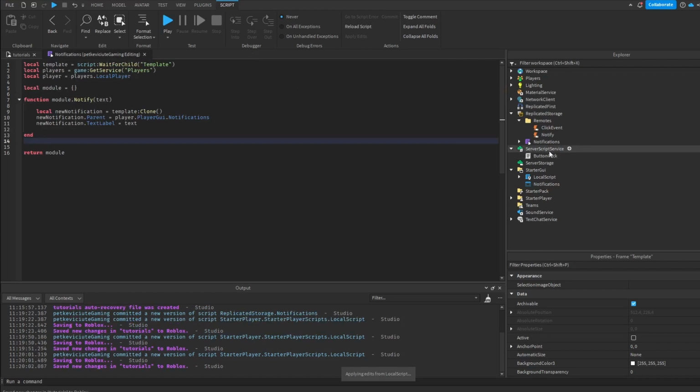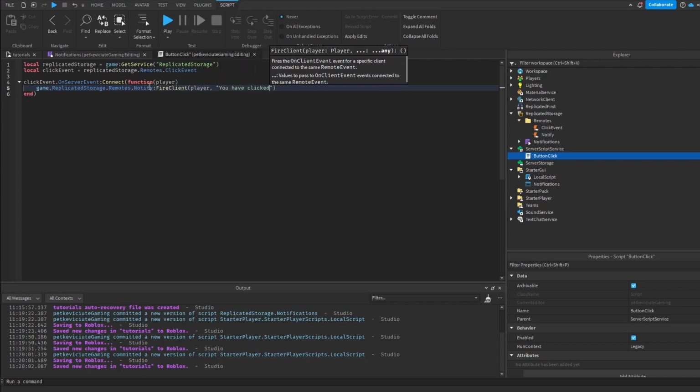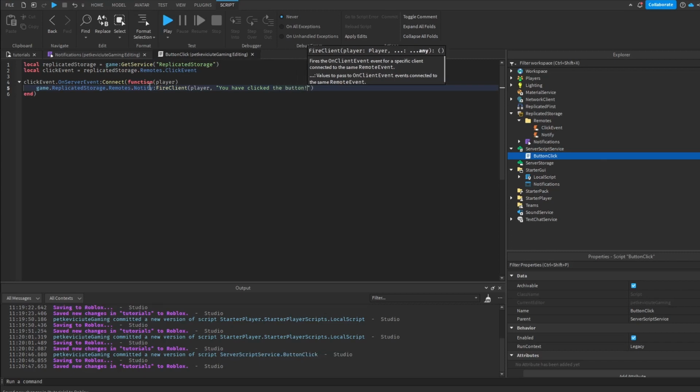Now the last thing to do is to go to ServerScriptService. To call it, you'll only need one line of code, and that is game.ReplicatedStorage.Remote.Notify:FireClient(player), and in here you type the text you want to show. So I'm going to show "you have clicked the button." In this case, I'm going to notify the player that he has clicked the button.